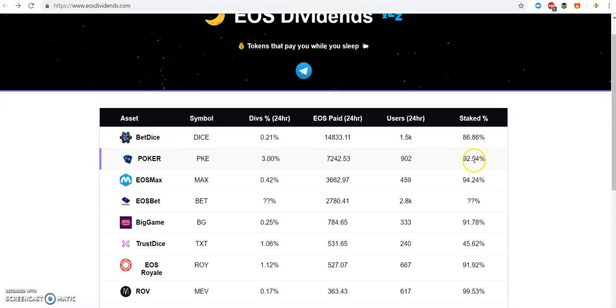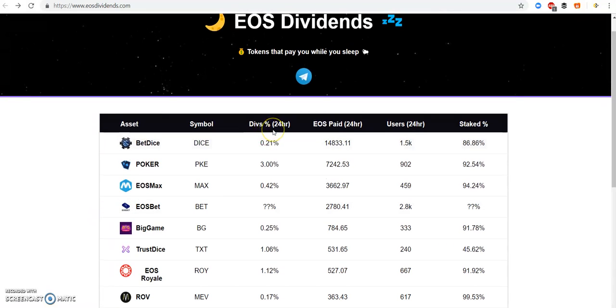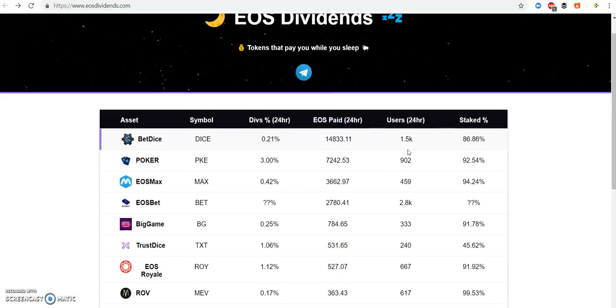All right, so these guys have 92%, 94%. This is currently not known. These are the dividends within 24 hours. This is 3%. This is the amount of EOS paid and the number of users. A lot of people are here. I think BetDice was one of the first dApps on EOS that started this reward system.